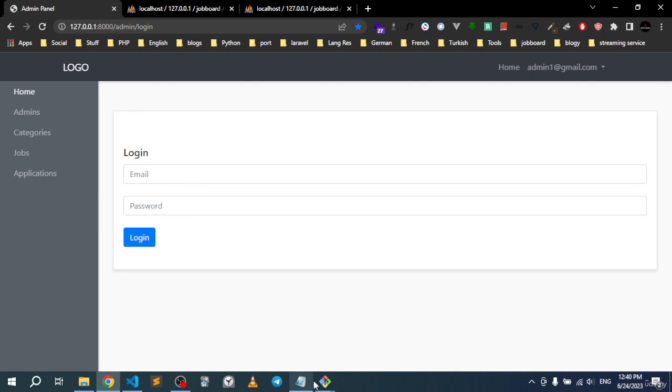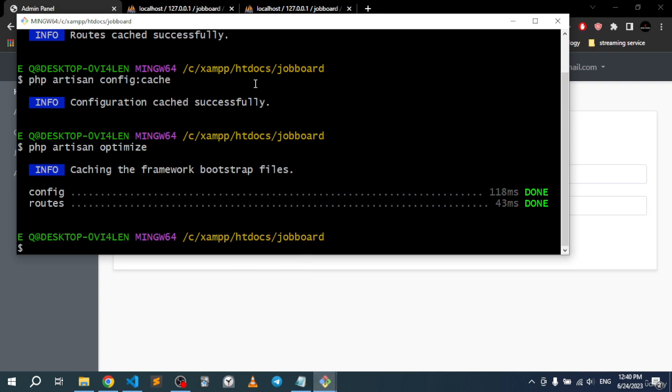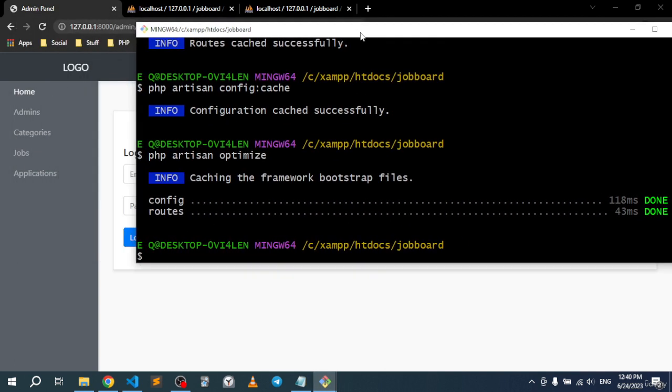So let's go ahead and create this middleware right now to protect the login page. All right, so I want to go ahead and write in PHP artisan make:middleware.